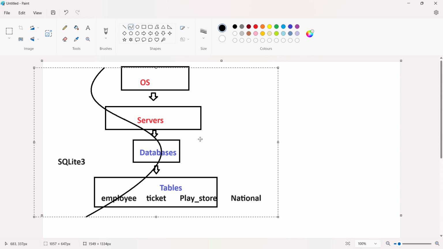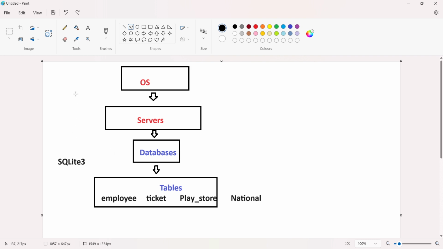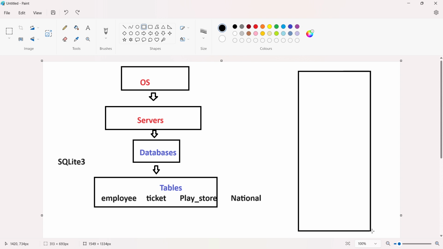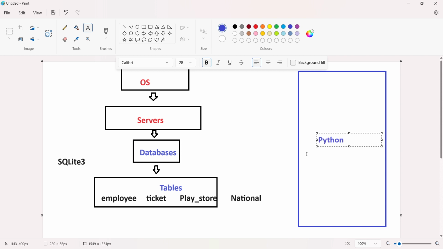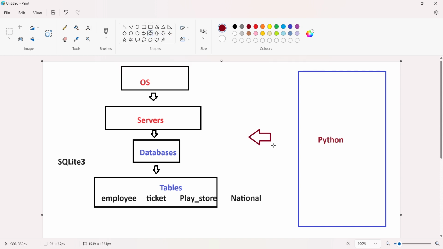right? But here we have something else. What is it? We need to connect this something with our Python, right? So we want to establish a dialogue between Python and SQLite 3, right? So there should be some connection in between Python and SQLite 3. So what is this connection?